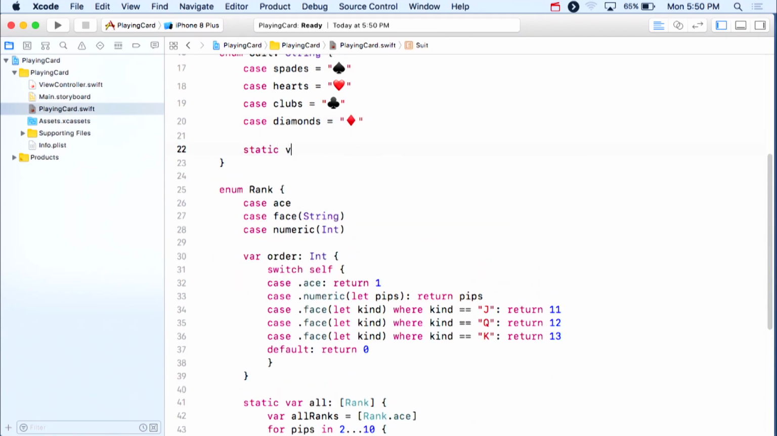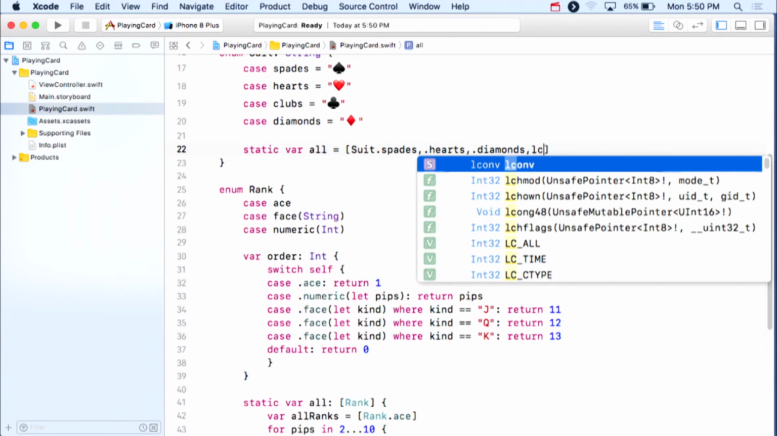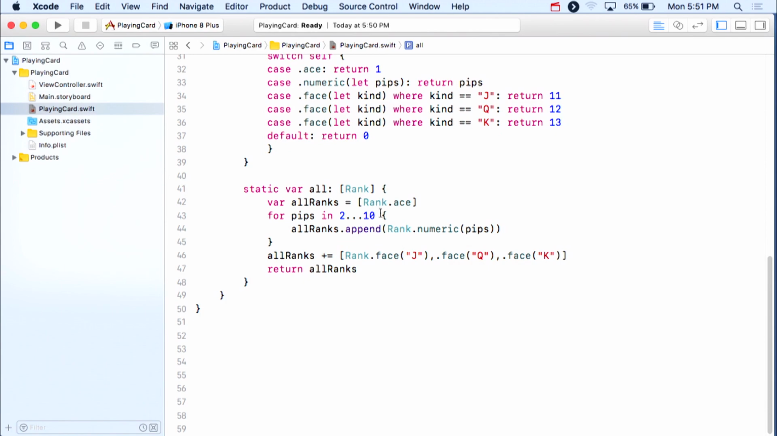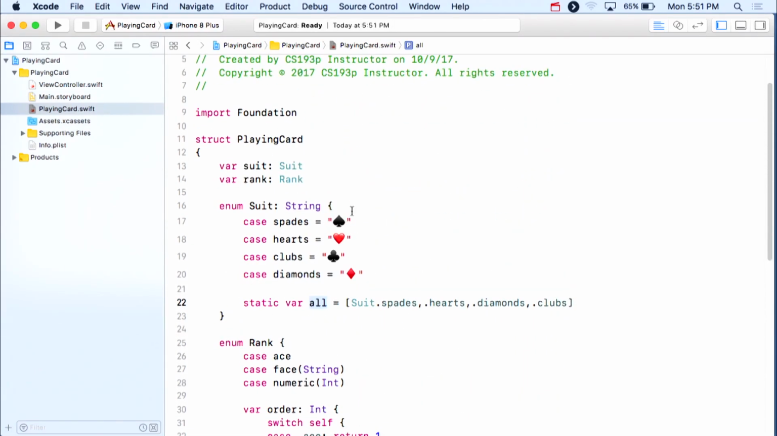Okay? I could do the same all thing up here, by the way, too. I could have a static var all. I make it static because I'm getting all of them here. I'm not talking about a specific one, so I want them all. So this would be, we'll do the same thing here, a rank of suit.spades, .hearts, .diamonds, and .clubs. Oops, hello, .clubs. Okay, so this is kind of nice to have this static var, which gives me all the suits, all the ranks.